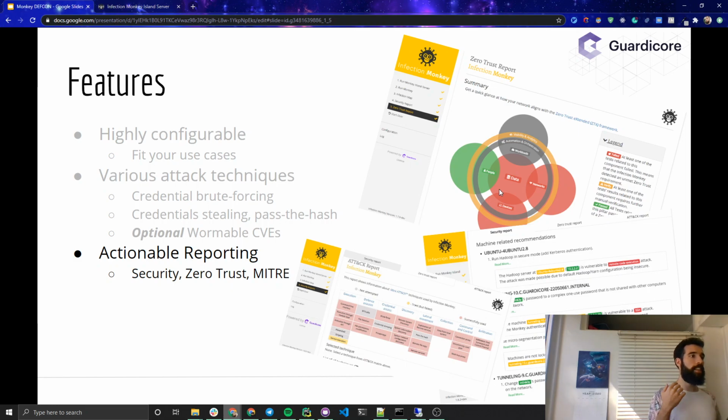And lastly, the MITRE ATT&CK report. If you're familiar with the MITRE ATT&CK framework, the monkey maps its actions to the techniques that this framework offers, and you get actionable mitigations on each technique that the monkey successfully used. We're going to take a deeper look into those reports later on in the demo.